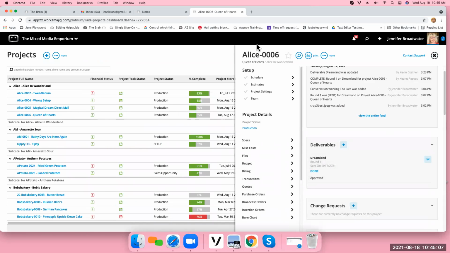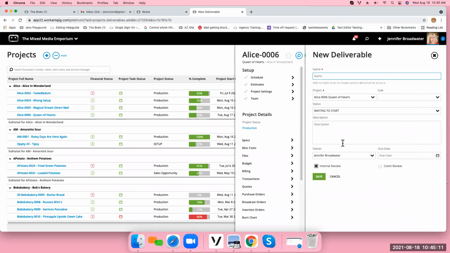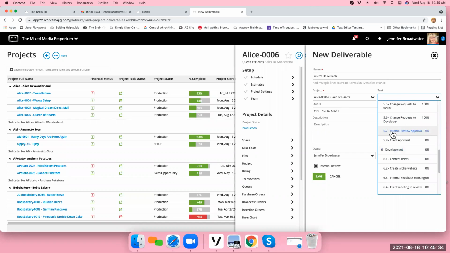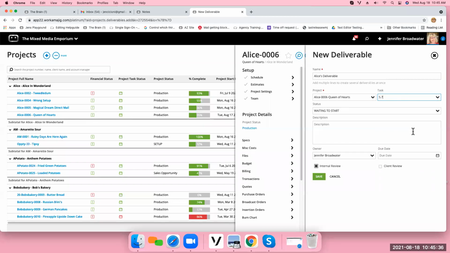All right, so we're going to start now with a deliverable. Yay. The first part of doing deliverables, if you aren't familiar with them, is you're going to obviously name it, Alice's deliverable. They have something to do with what we're doing. And this is where you have the option to tie it to a task. It's already defaulting to the project, and the task that we have on here is we're going to do the internal review approval. And I'll show you again why that is important.